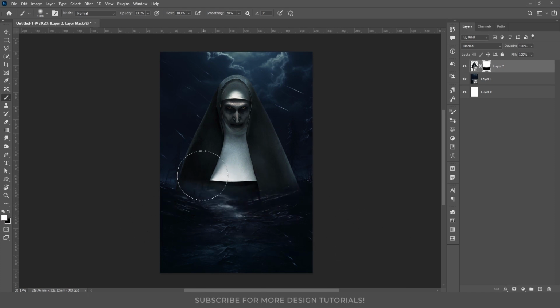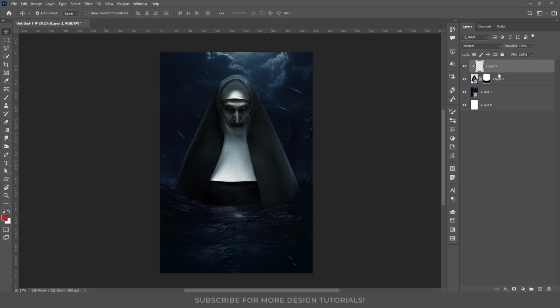To blend her seamlessly into the dark background, I first dealt with the white patches by creating a new layer, clipped to the Valak layer, then painting over them with a darker color. Then change its blending mode to multiply and reduce its fill as you want.